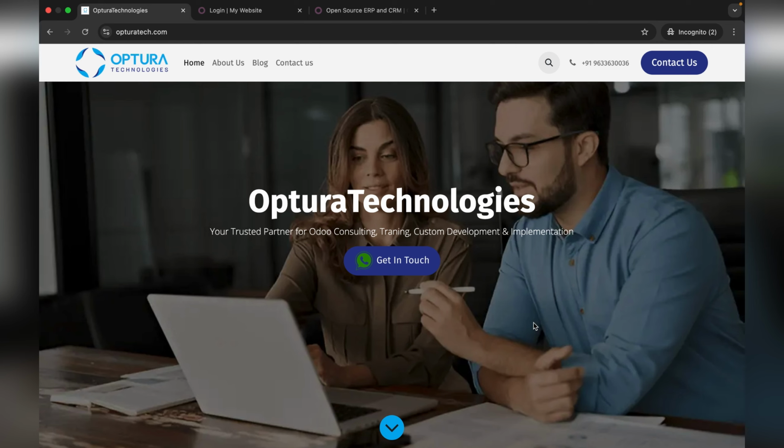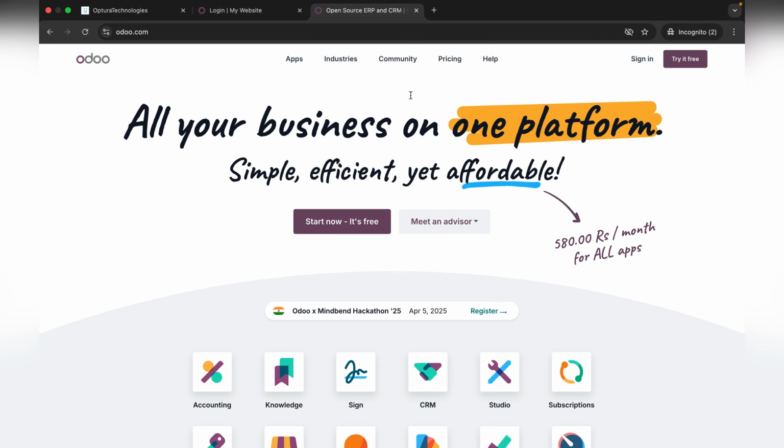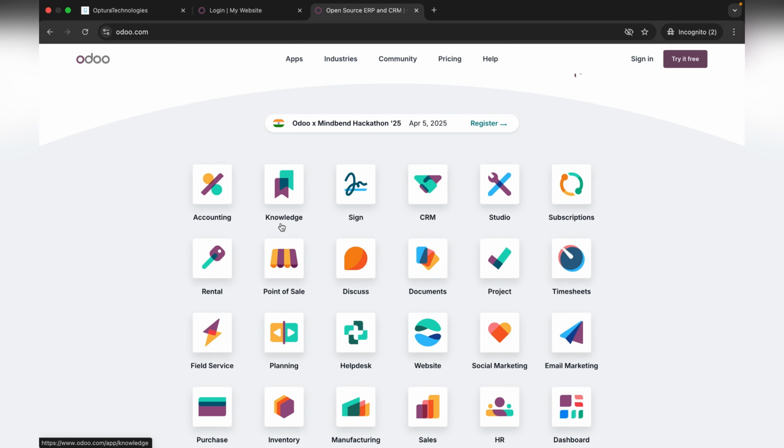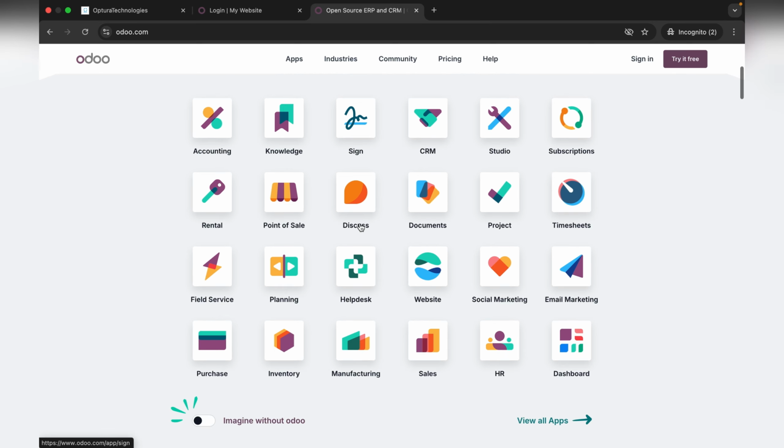Suppose you go to the Odoo homepage, you can see a lot of applications. See, these are the applications. They are majorly promoting some enterprise applications in between. Accounting, Knowledge, everything is there. So all these are modules inside the Odoo framework.